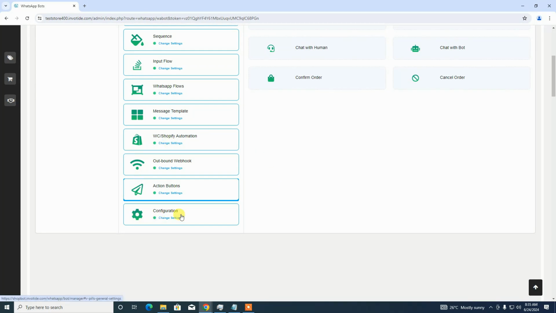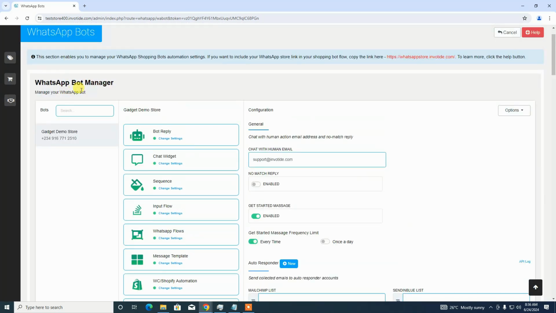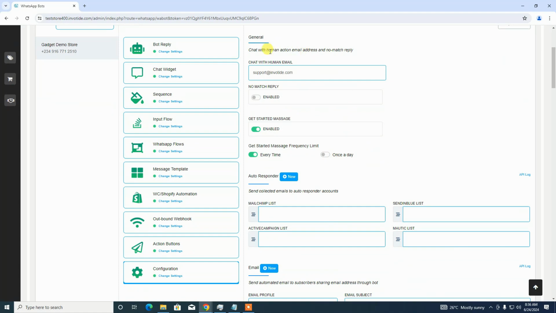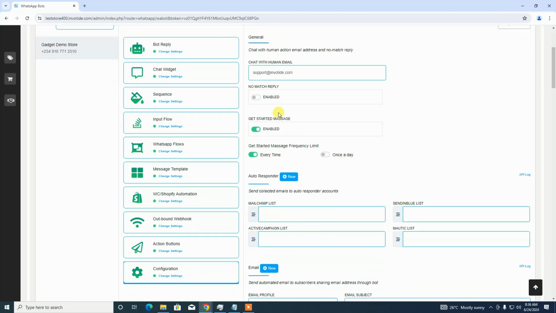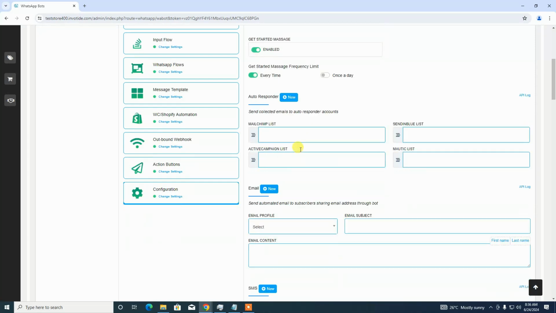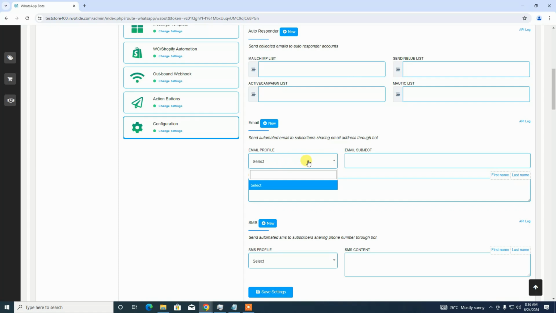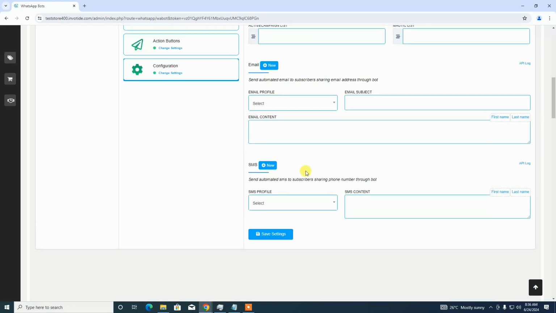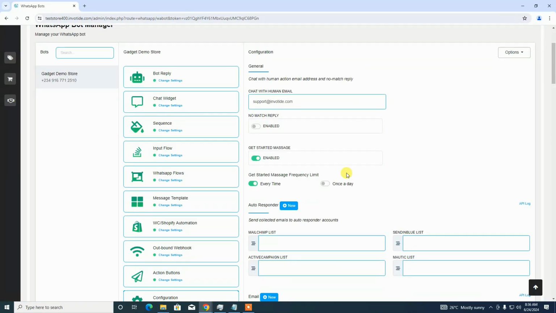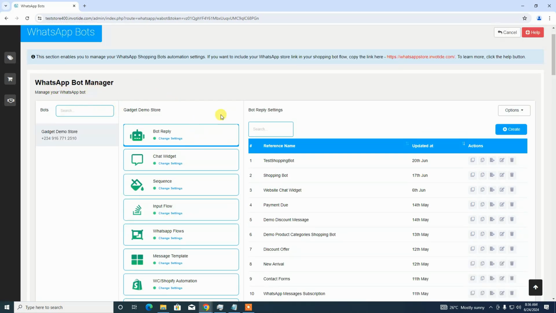All right. So finally, we have the configuration section. This is the general settings for the bot manager. Here we have the option to set the email that will receive the notification when a customer opts to chat with a human. We can also enable and disable the no match reply. All right. We can set up autoresponders. We can also set up additional automated email that will be sent through the bot. We can also set up SMS notification that will be sent automatically through the bot using the configuration section.